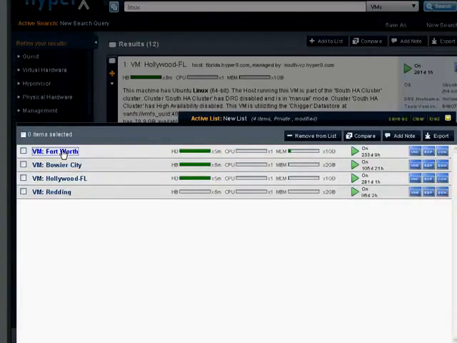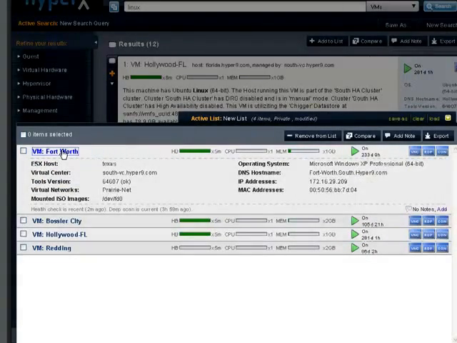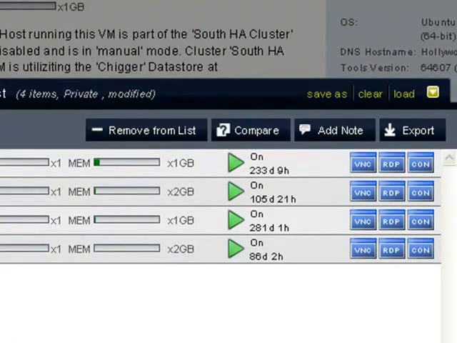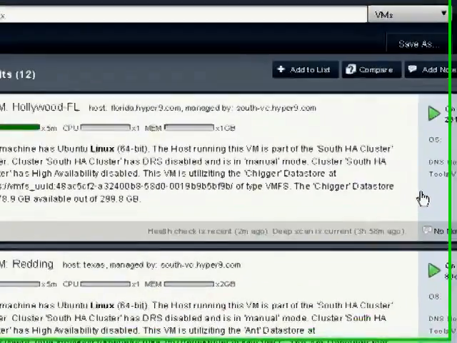Clicking on a VM name reveals more details about the VM, and we can perform many of the same operations that we can in search results, such as comparing VMs, generating custom reports of VMs, adding notes, etc.